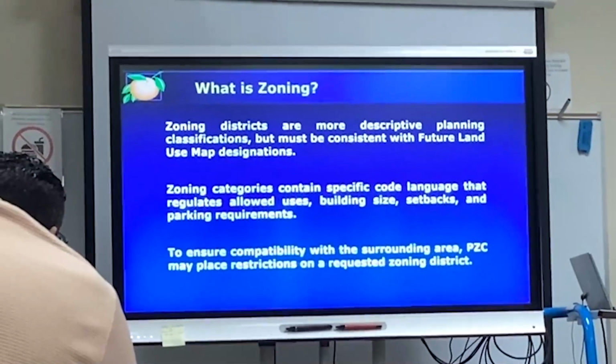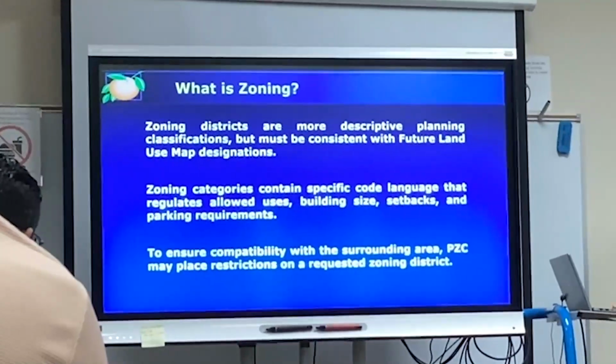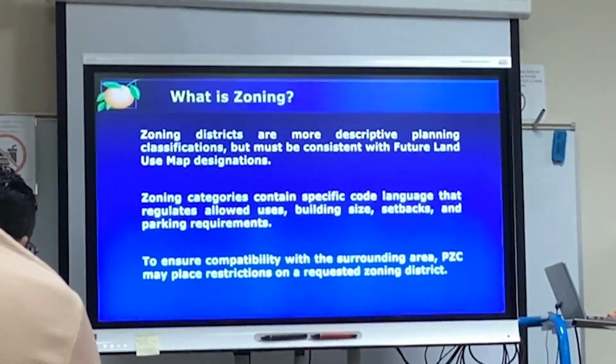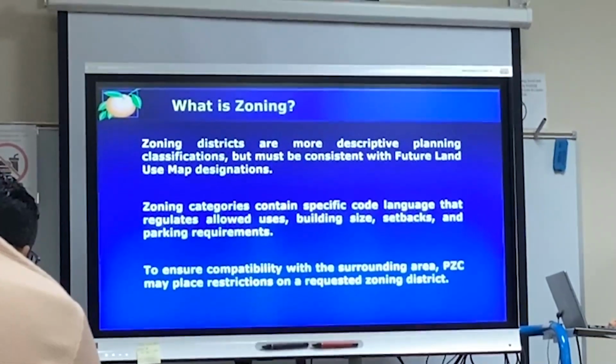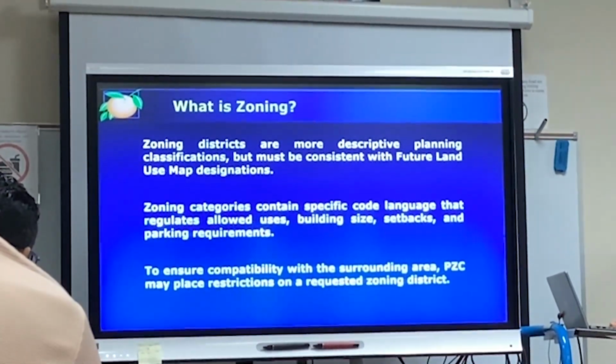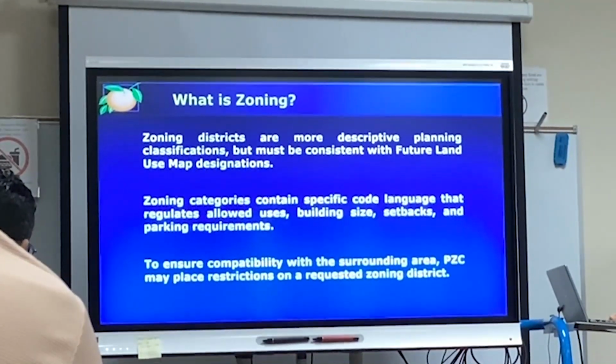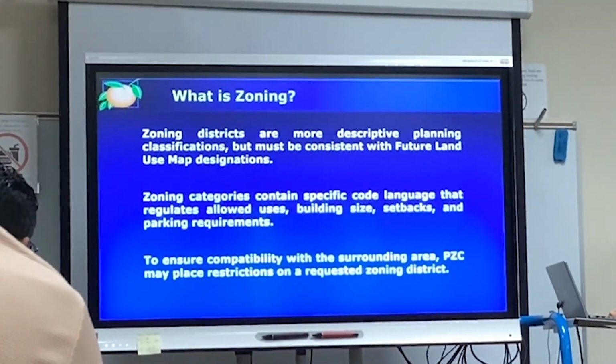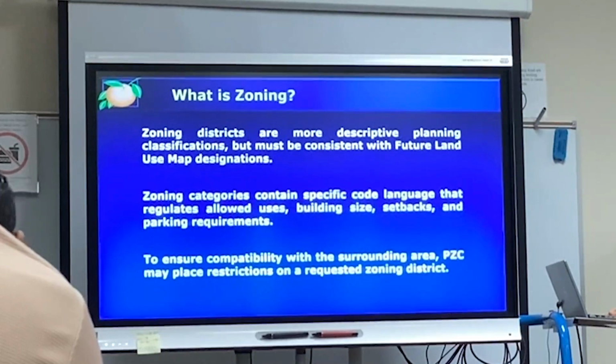So the zoning districts are more descriptive planning classifications but must be consistent with future land use map designations. Zoning categories contain specific code language that regulates allowed uses, building size, setbacks, and parking requirements.